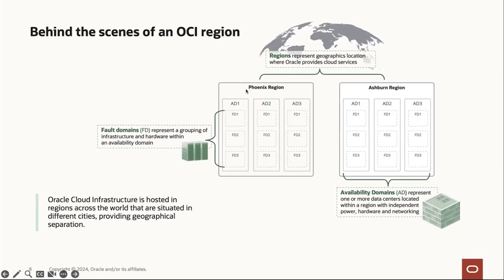You can see we have a Phoenix region here as an example, and we have 3 ADs. Within an AD, you have your fault domains, which are a grouping of hardware and infrastructure within your AD. These fault domains let you distribute your instances so that they are not on the same physical hardware within a single availability domain. One thing to note is that traffic between availability domains and between regions is encrypted.